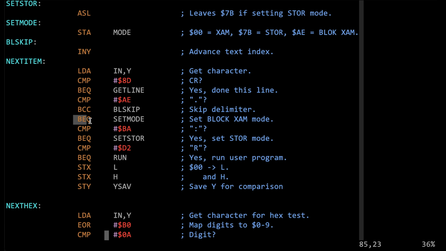But if it's equal to the dot that we compared to up here, then that suggests that we're dealing with something like this block examine mode.